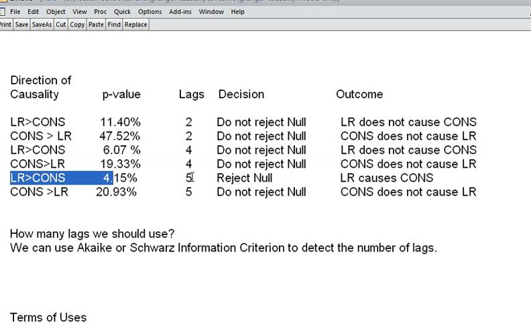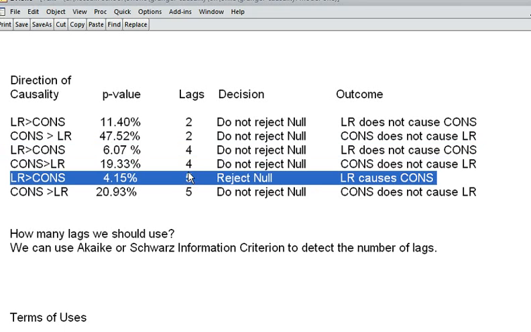But when I choose lag 5, the p value becomes 4.15%, which is less than 5%, meaning that we can reject our null hypothesis. What is the null hypothesis? LR does not cause consumption. So we can reject the null hypothesis and accept the alternative hypothesis. What is our alternative hypothesis? LR causes consumption.